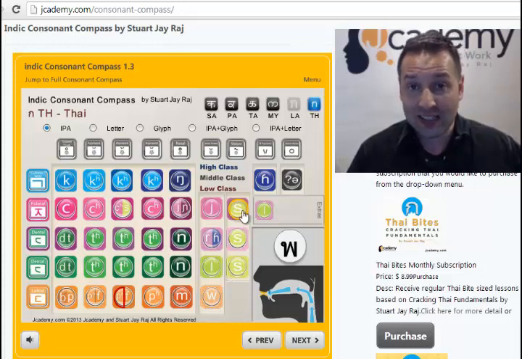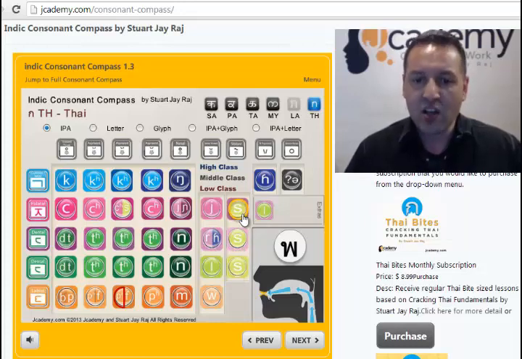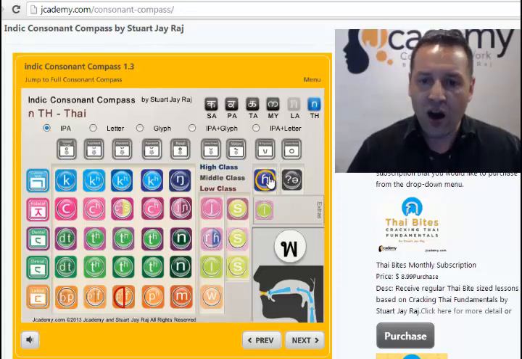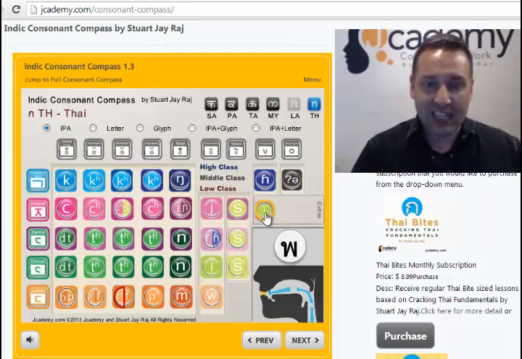The sibilance, or the S sound. Now there's only one in Thai now. This used to be in Sanskrit, sh, so these have all turned to normal S's. So this is saw. Then we have the H sound, ha, and then ah. We'll see next in the vowels how the vowels are represented in IPA.